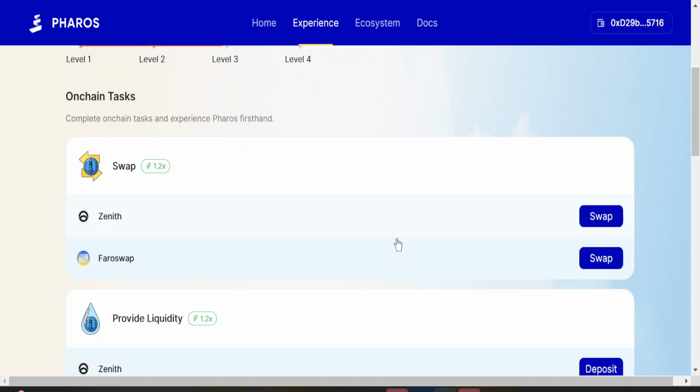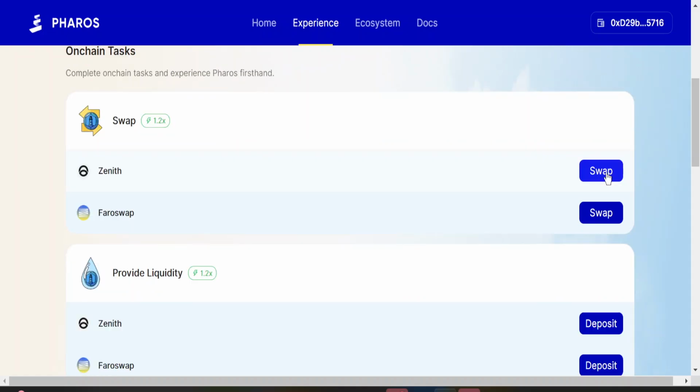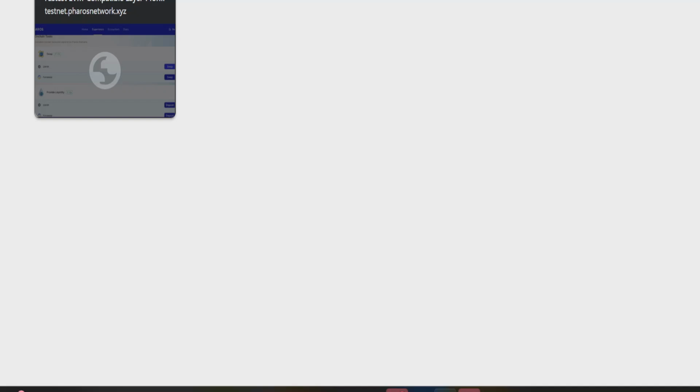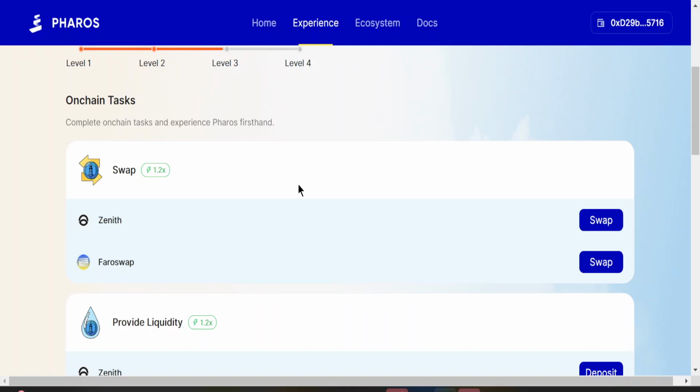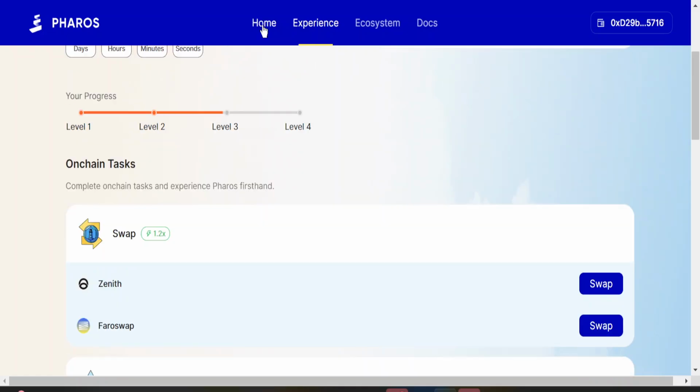So the swapping is super easy. You just have to come to this very place and click on swap on Zenith. You could do that on Pharos, but Zenith is always the preferable one I love to use. And once it opens, the thing you need to do is quickly swap USDT to USDC. So I'm just going to show you something. Also, I'm going to walk you through something you get every day.